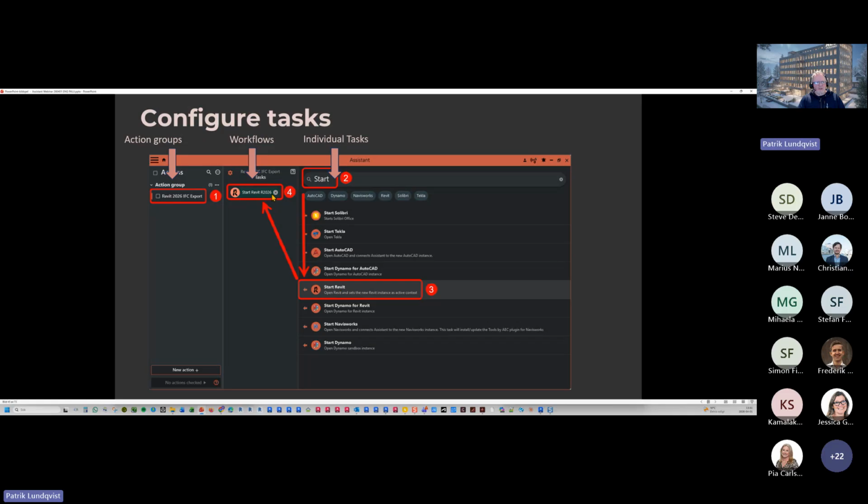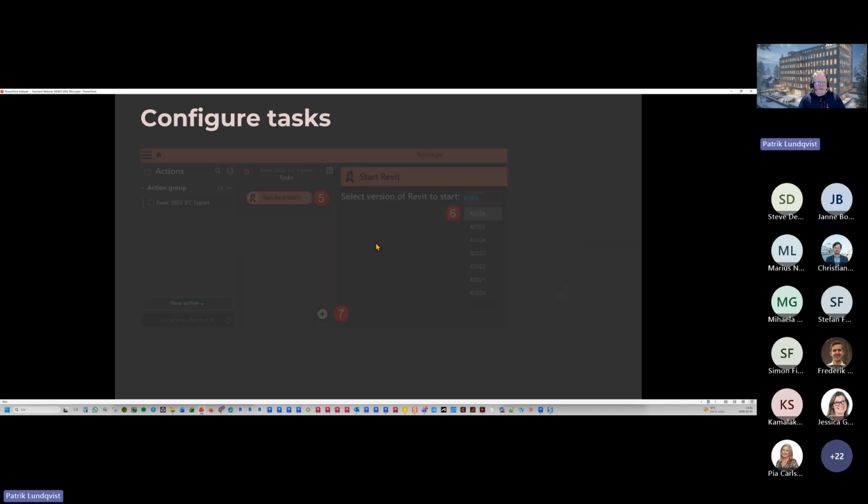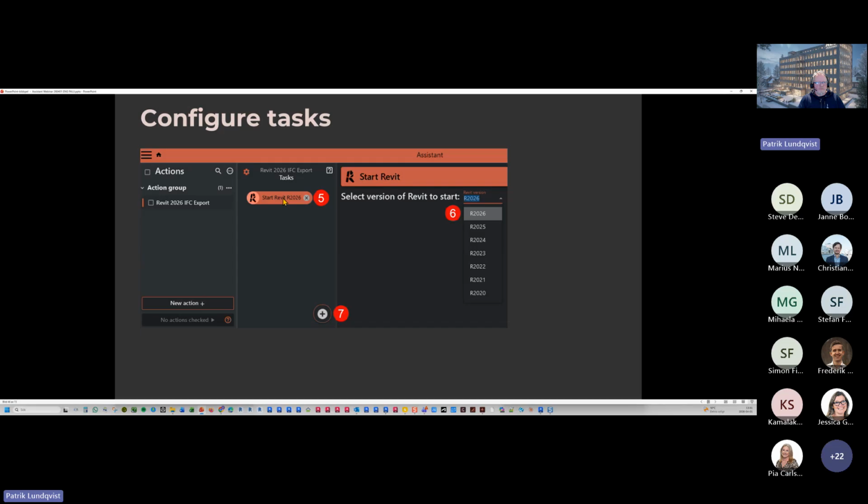This one says start Revit 2026, the version. So if that's what I want to start, fine. If that's not what I want to start with, I want to go with Revit 2024 instead, or some other, then I just click on this, which will give me a new window here, and everything I can configure here is the version. So it's got a drop-down list from Revit 2026 down to 2020. So I just choose, and that's it.